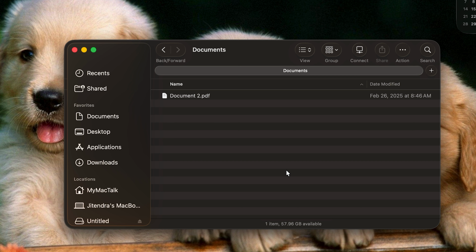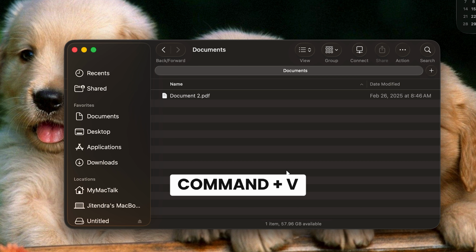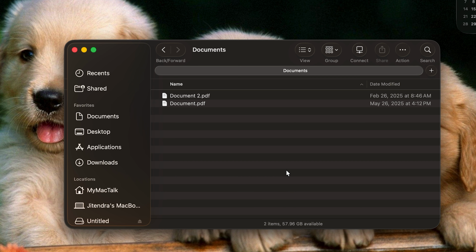So that is your cue that it has actually copied. Now to paste it, however, you can do Command plus V. Once you've pasted it, well, you have two copies of it, right? One outside the folder, one inside the folder.